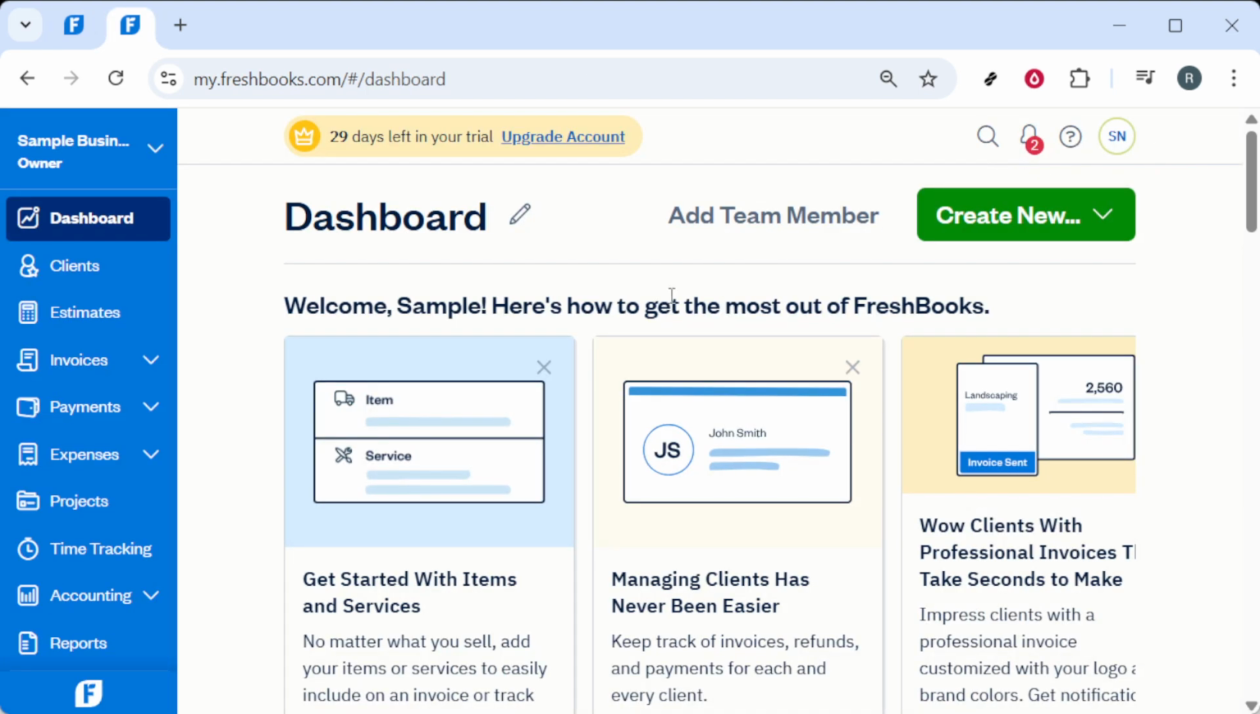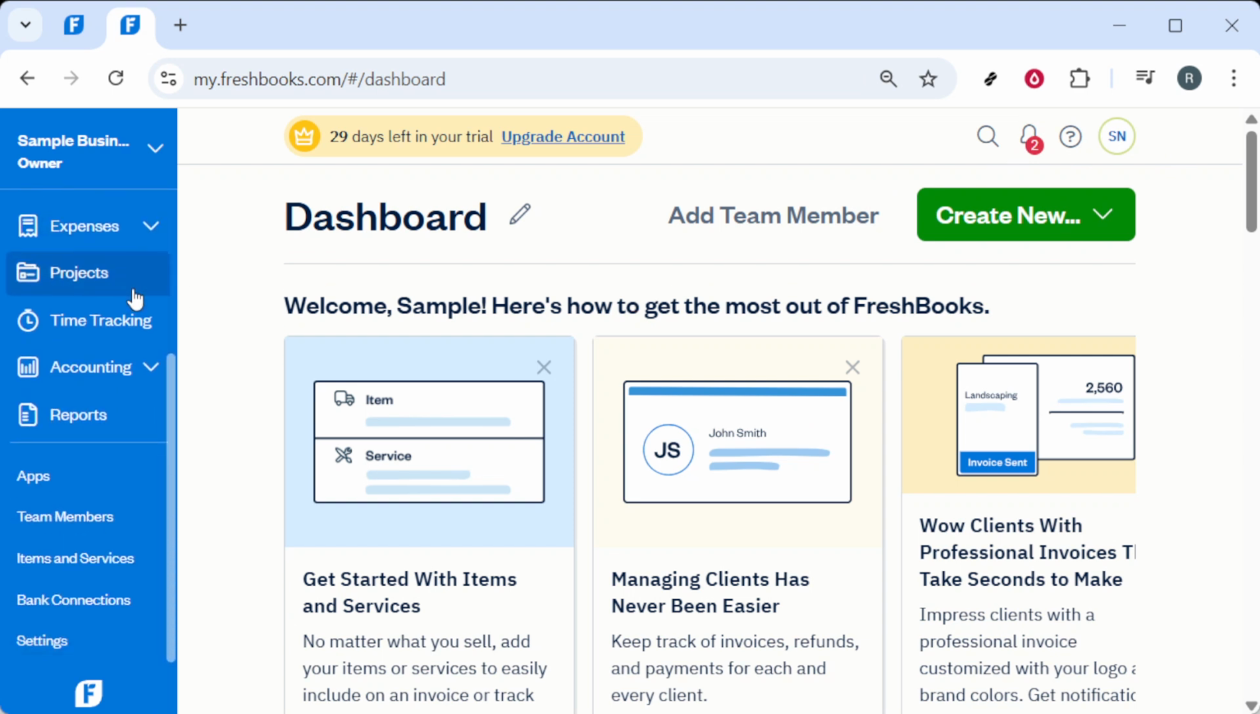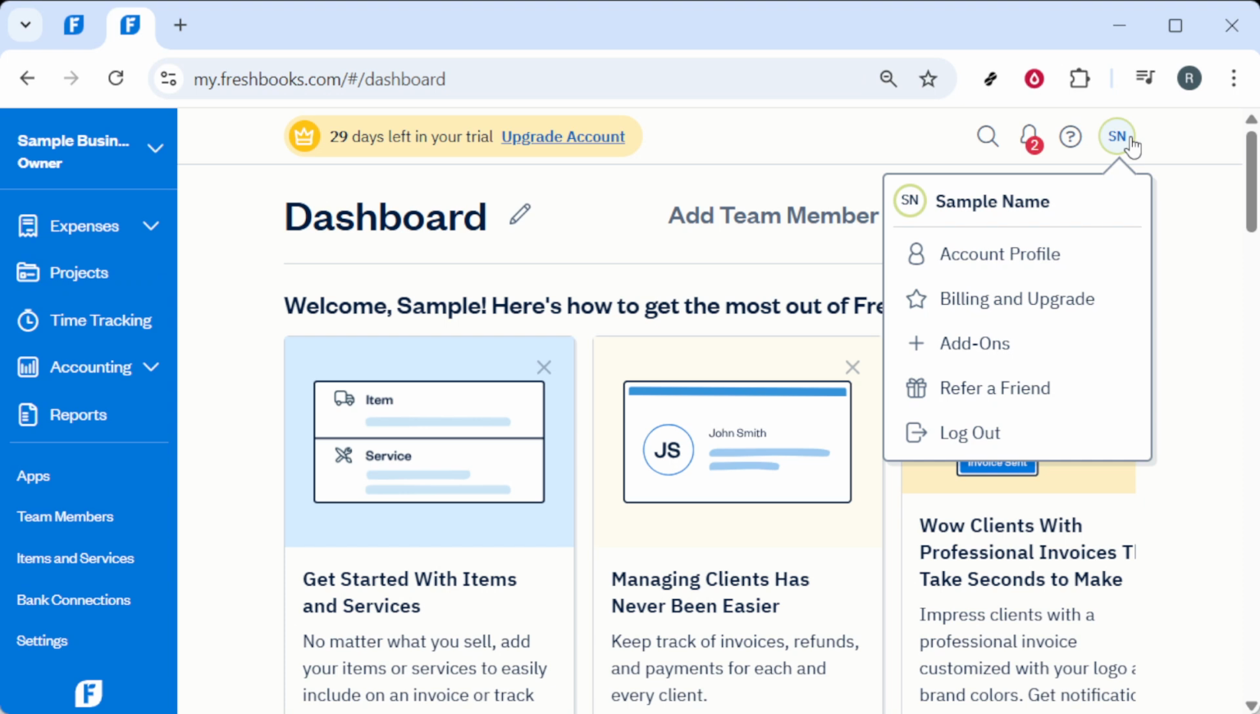Now, from the dashboard page, the next step is to access your account settings, which house all the necessary options for managing your subscription. Find and click on your account name or the profile icon, usually located at the top right corner of the page. A drop-down menu should appear. From here, select the option labeled Billing and Upgrade. This is where you'll manage your active plans and billing details.